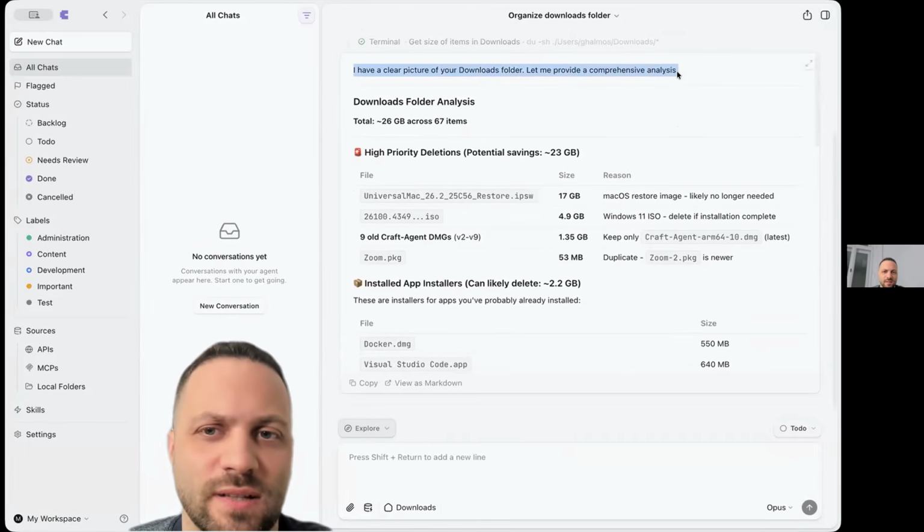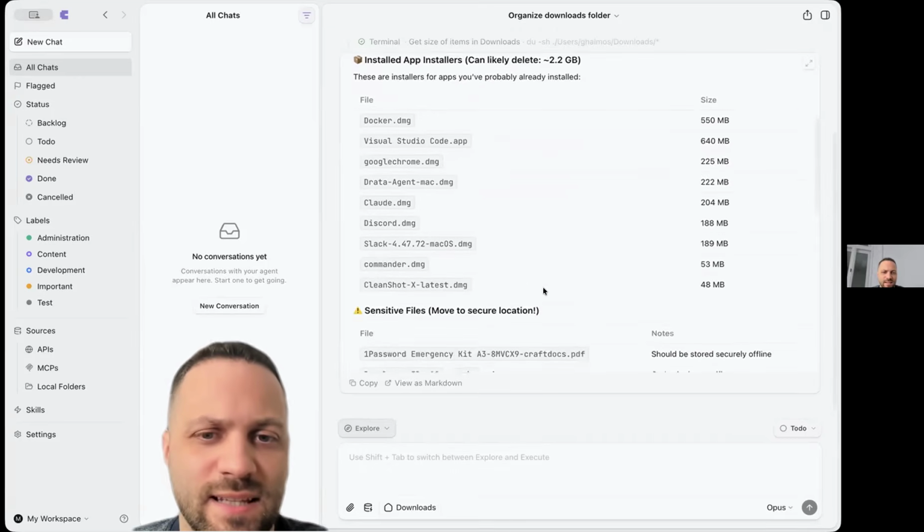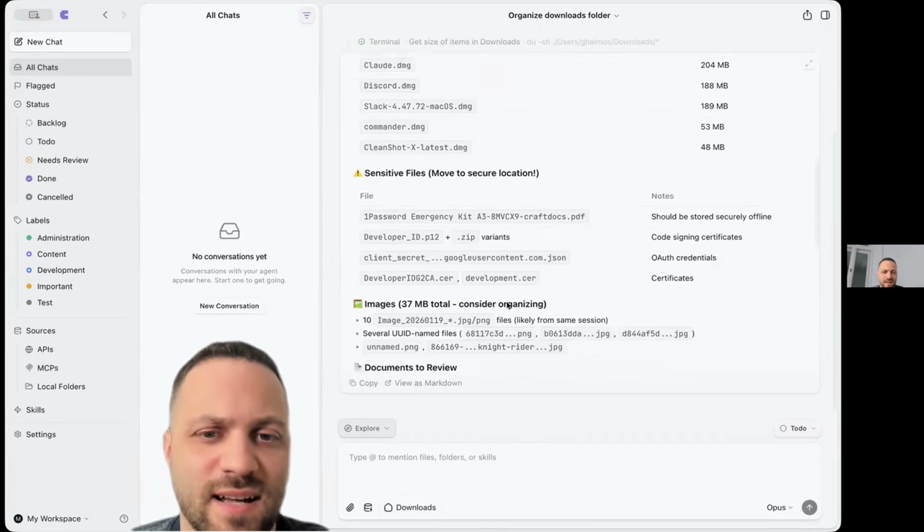So now in explore mode, it has a clear picture. It saw how many files I have, and high priority deletions, so I can save 23 gigabytes. And then it can see there are some installed app installers that can also be deleted. And there are some sensitive files that it should keep.